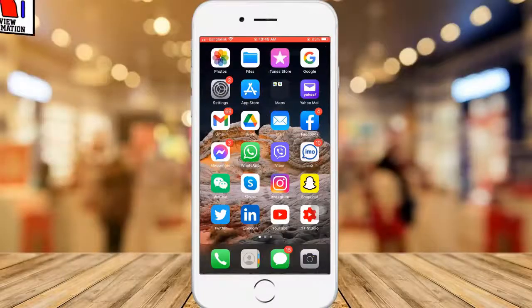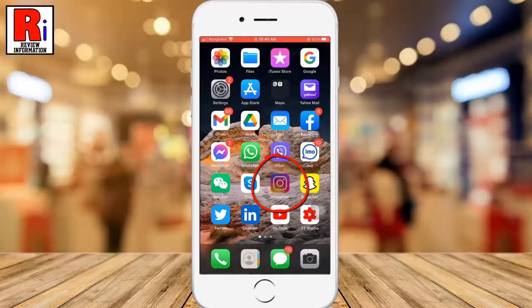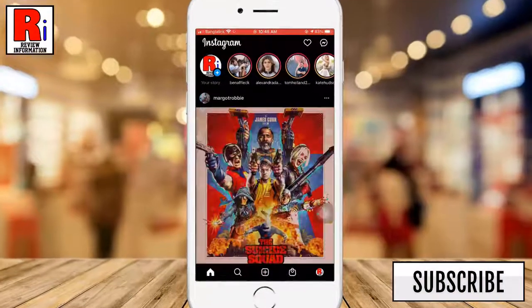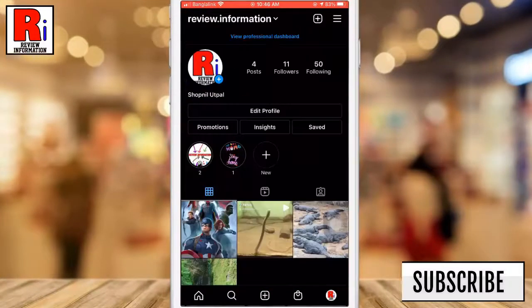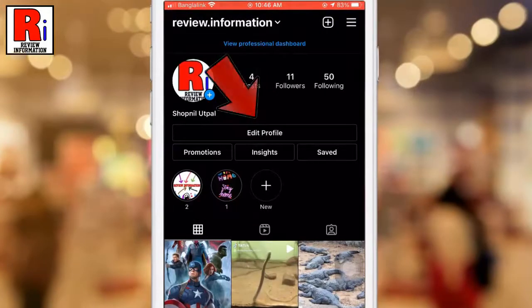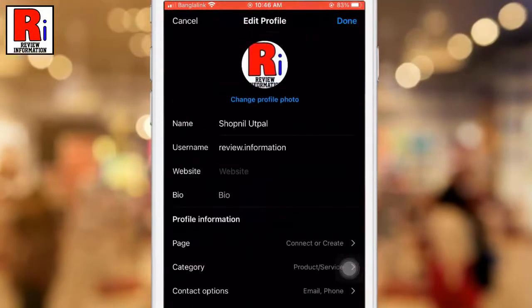To begin, open the Instagram app on your device. Then go to your profile, from the bottom right corner. Now select Edit Profile. Tap the text box where your current name appears.